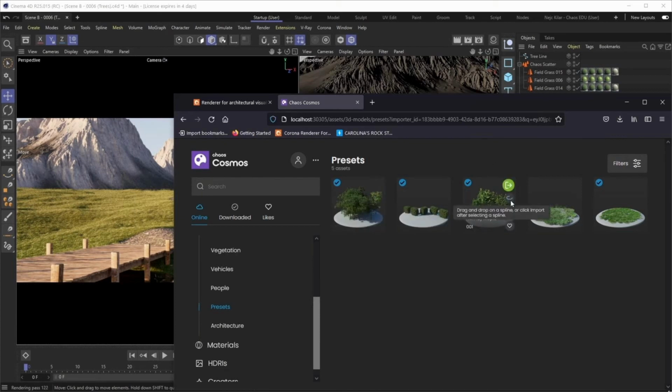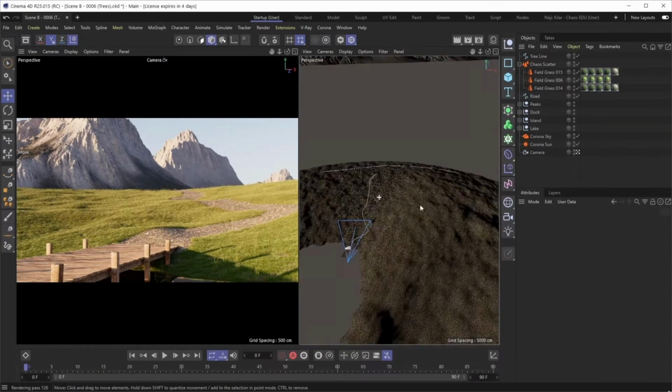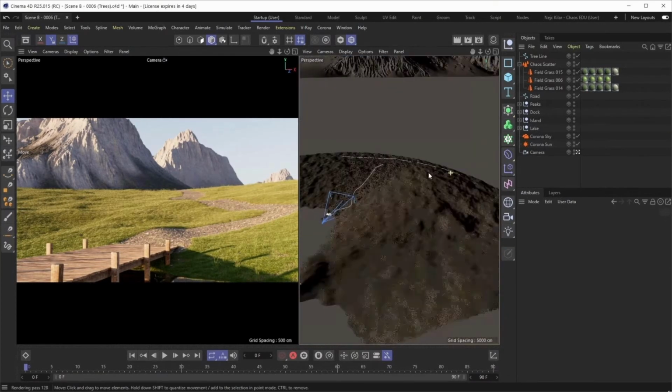Others are designed to be working on a spline. They're designed to be scattered on a spline. Now, we have a spline prepared here. As you can see, it's this sort of tree line that's going across the back of the island here.